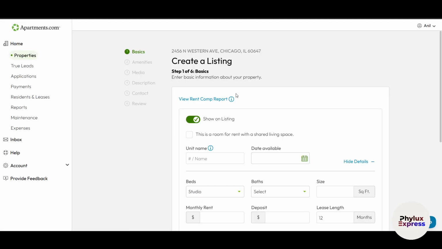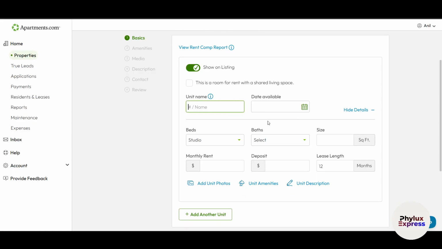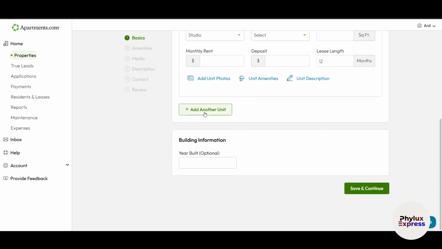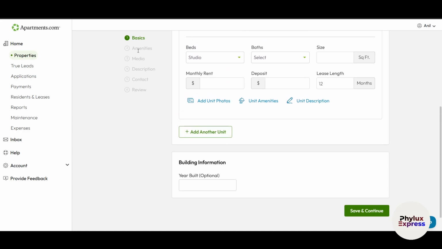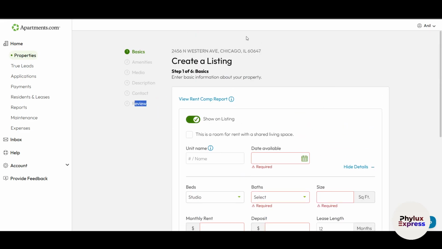The more complete your listing, the more attractive it will be to the renters who are browsing the site. Now here you can just fill up all this information, for example unit name, how many beds, baths, size, and everything. And you can add another unit if you have more than one. Then you will move to amenities, right? Then you have to upload your images, videos, 3D tours, floor plan, description, your contact information, review all this information, and that's it. So this is the complete basic process to add a listing.